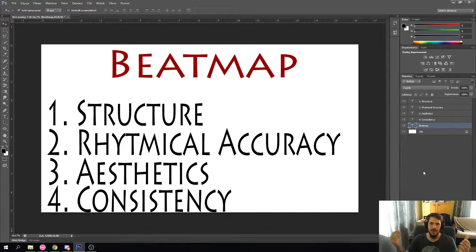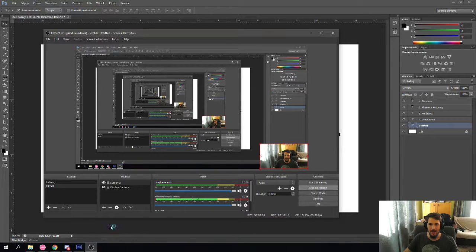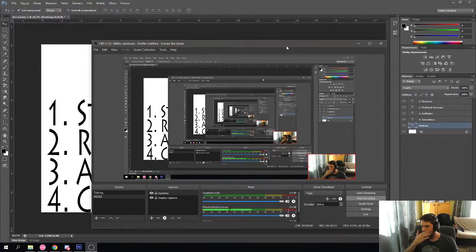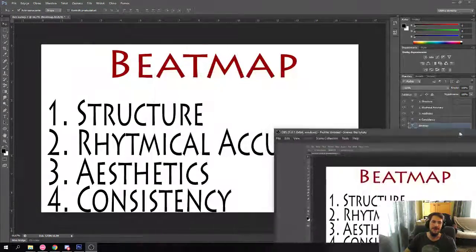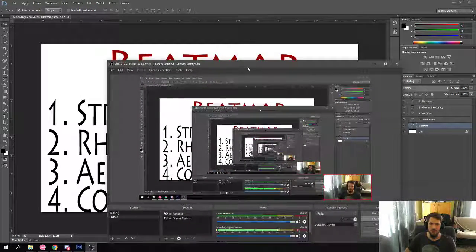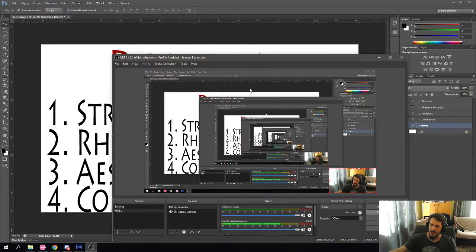As you see, every pillar relates to each other, and every pillar needs to be there for a map to be good, right? So that's it. That's the overview of the pillars of beatmapping. I hope you enjoyed it. I hope you learned something today, and go back and see videos about each of those topics. I'm gonna make a video about structure, rhythmical accuracy, aesthetics, and consistency in the future. Maybe even today, if I have enough water to drink.